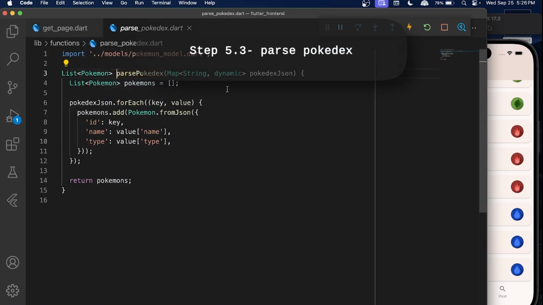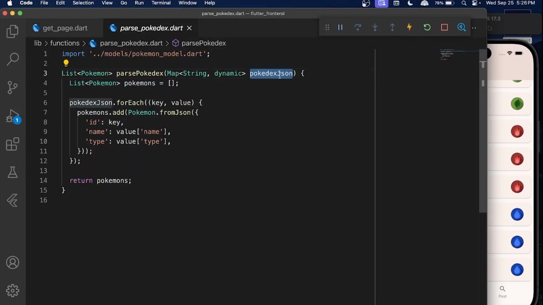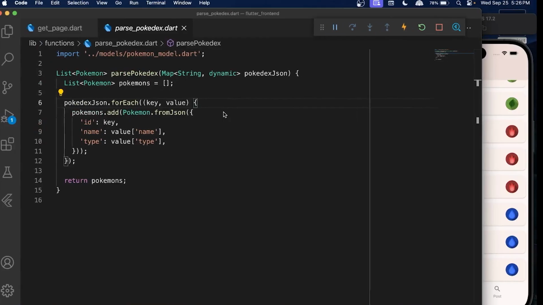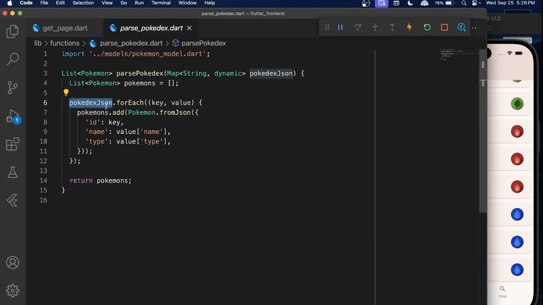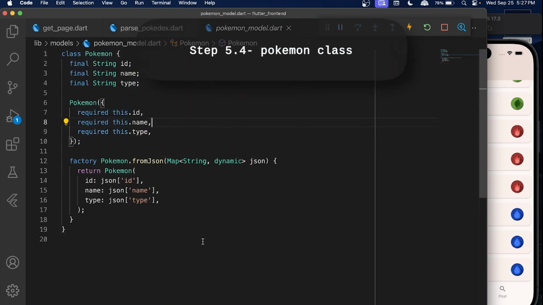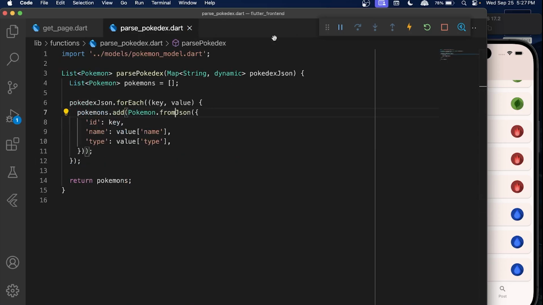If we go inside this function, you can see that we receive the pokedexJson, which is all of this information inside the website. And then with this, we will use the pokedexJson. And for each element, we will create a Pokemon. And if you wonder what is inside the Pokemon.fromJson, you can pause and copy this inside your code if you want. Great, so let's go back inside the parsePokemon.